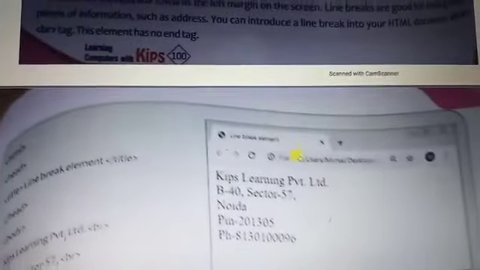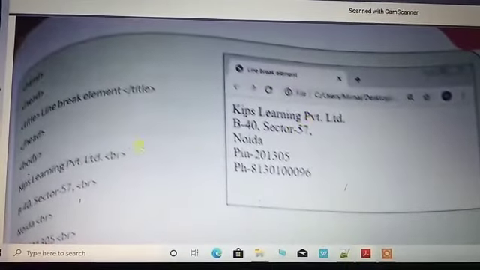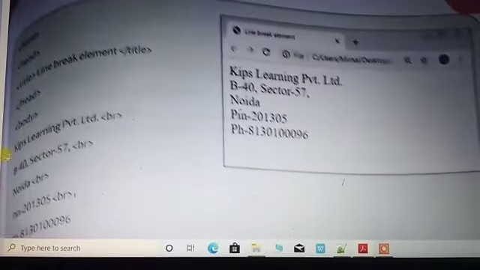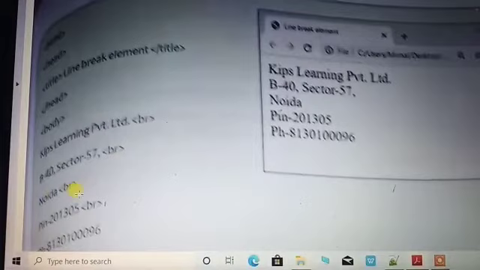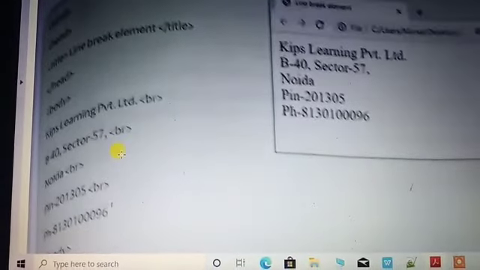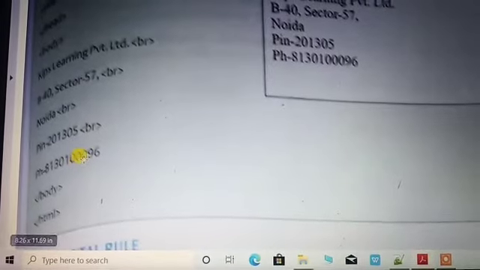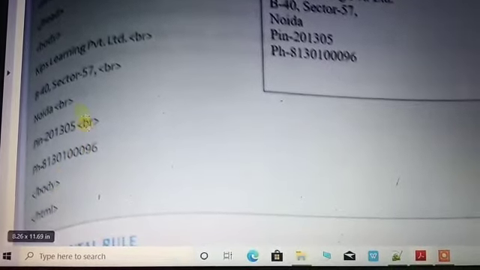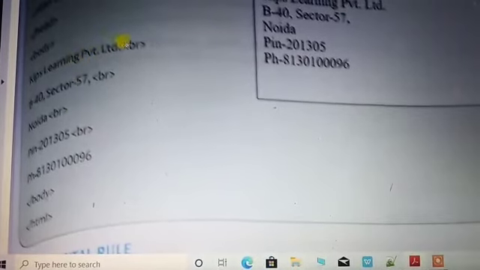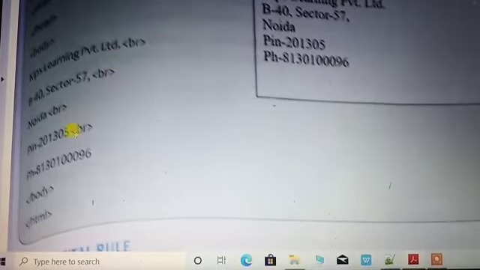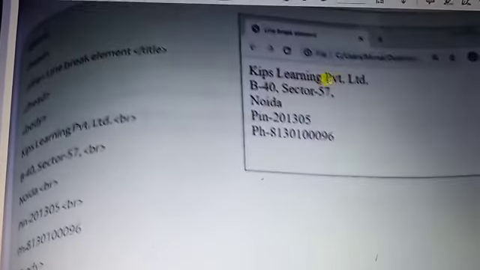Then here is the example given. Here the head is the line break element, and the head tag will be closed. Then the body. Under the body, the Kids Learning Private Limited and their address will be defined here. After that the body will be closed and HTML will be closed. You can find out the Kids Learning Limited. After that there is the BR, then BR, then BR, then BR. The output will be displayed as the complete address by using the line break statement.